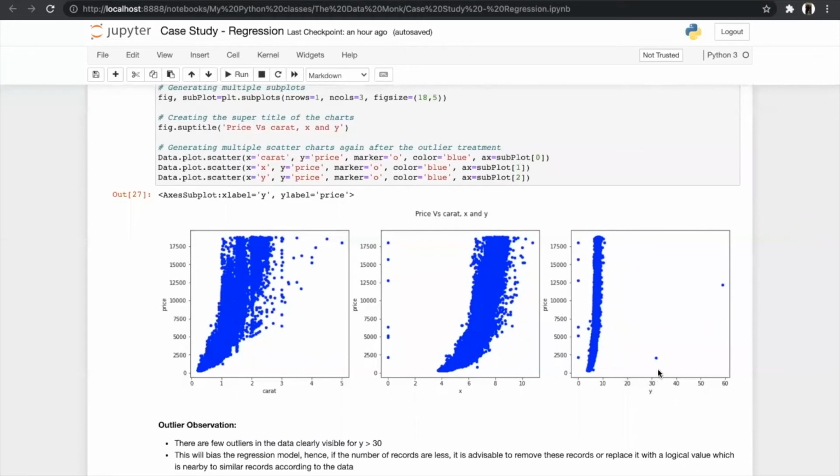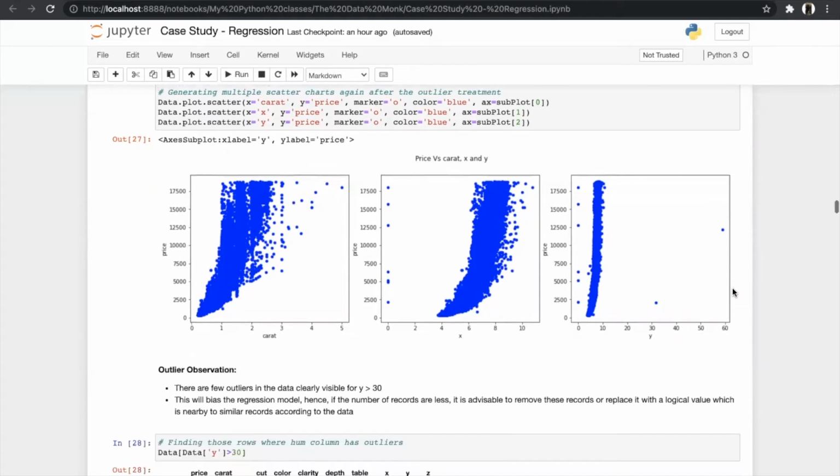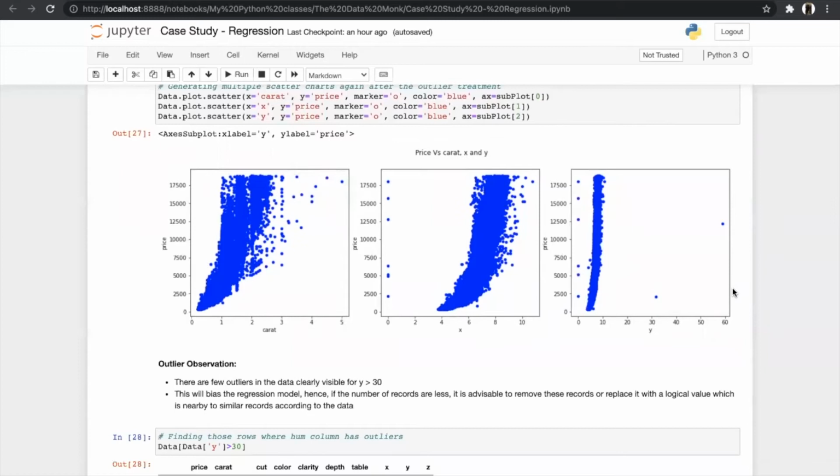As you can observe, there are two outliers in our y dimension which are above 30. This is our outlier 1 and this is our outlier 2. If our dataset is small, then it is advisable to remove these records or replace them with logical values which are near to similar records according to our dataset. So in this we will treat our outliers.